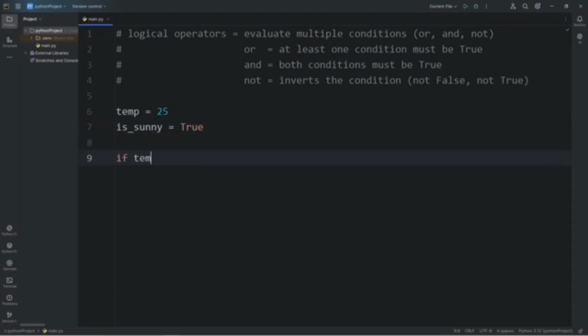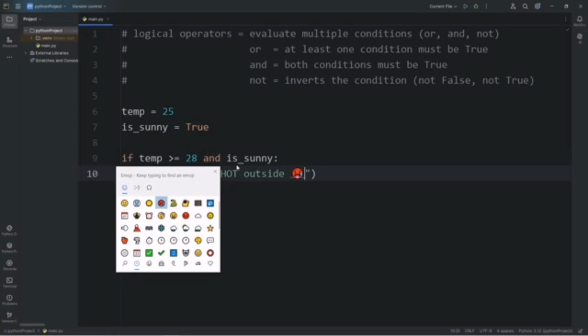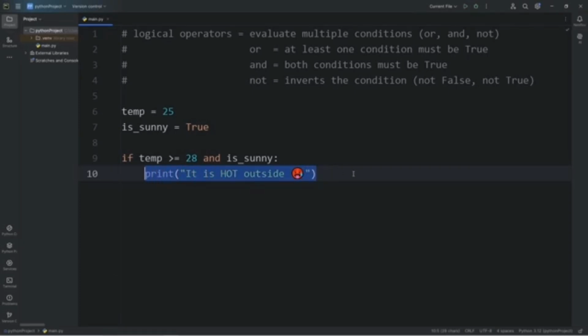We will check if our temp is greater than or equal to 28 degrees Celsius, and is it sunny? is_sunny. If it's hot, and if it's sunny, if this is true, let's print the following. It is hot outside. For fun, I'm going to add an emoji, but you don't have to. I just think it's more entertaining that way. But you do you. And I will print, it is sunny.